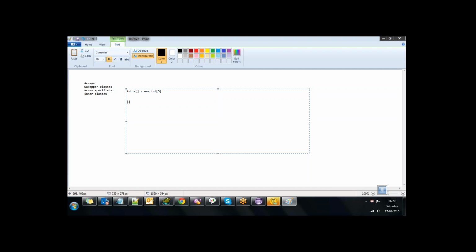One of the particular characteristics of the array is that without using the name of the class, we use the new operator to create an array object.